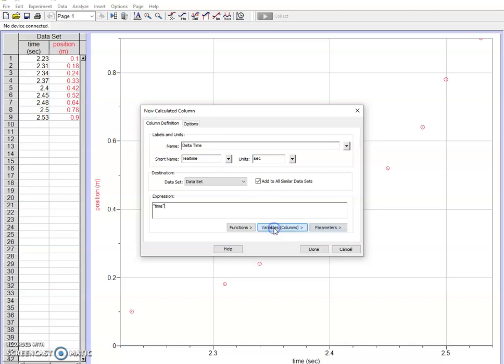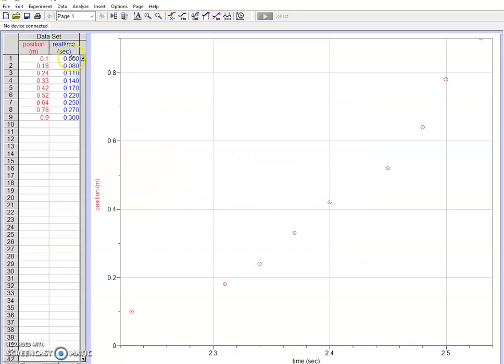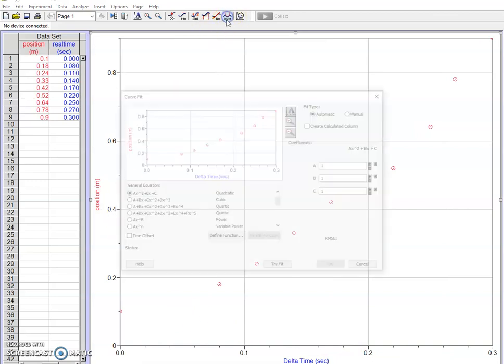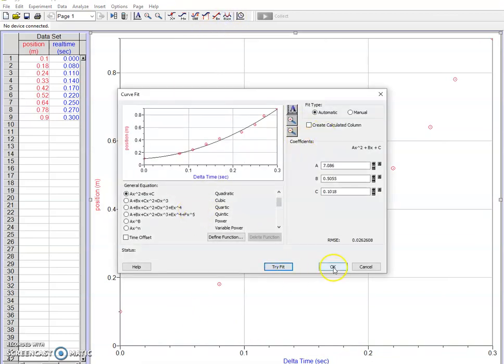All you have to do is time, right? And I'm going to say minus 2.23. The reason I picked that number is because that's my initial value. And if you think about it, that will start my initial time at 0. If you hit done, you can check it real quick. Look, my initial time was 0, and it would look like the ball was falling for about 0.3 seconds. Okay, so now I can graph my real time versus position. And of course, you notice nothing really changes.